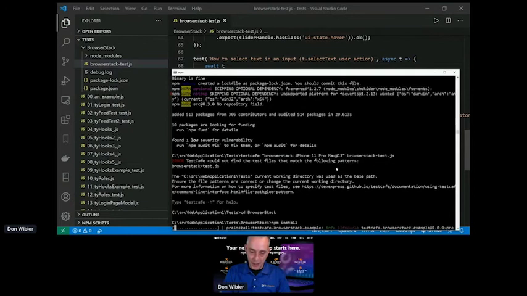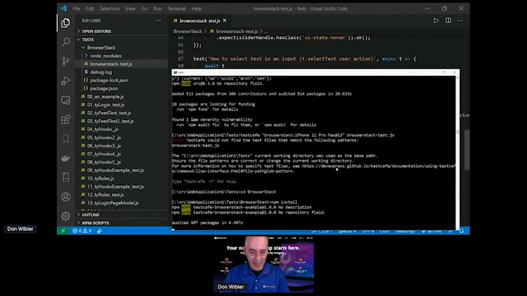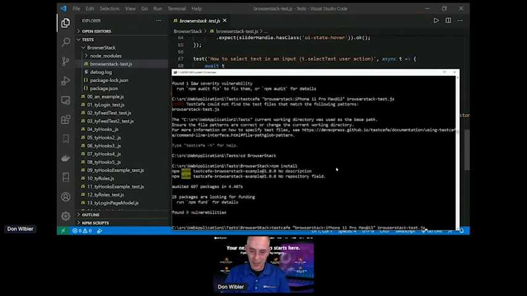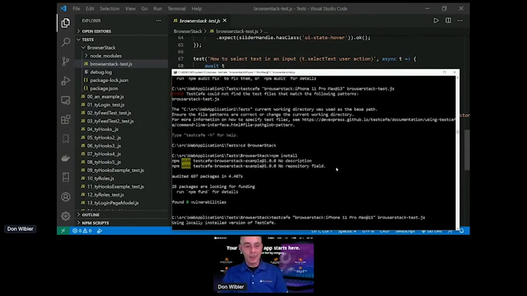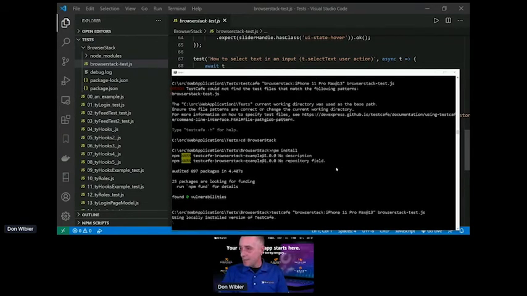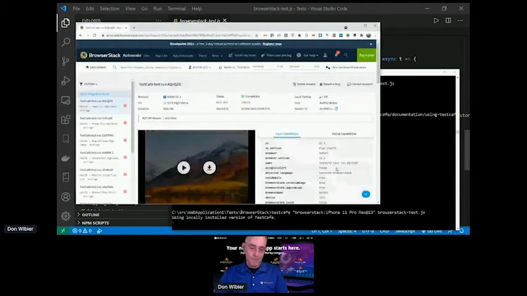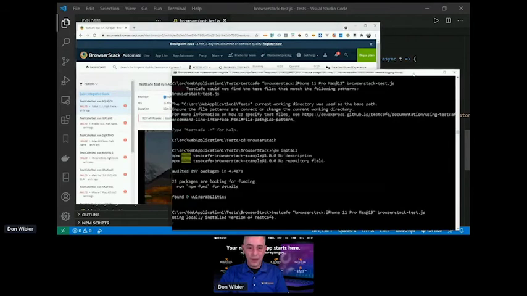Let me double check that everything is in place. I do want to show this, obviously. And here we go. And let's do it again. Well, let's switch over to the portal as well. And what we'll see is that it will now actually execute the iPhone 11 Pro environment on BrowserStack to run the test.